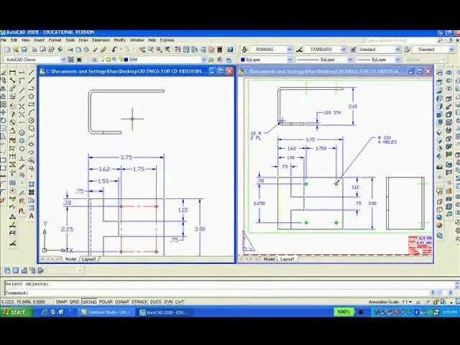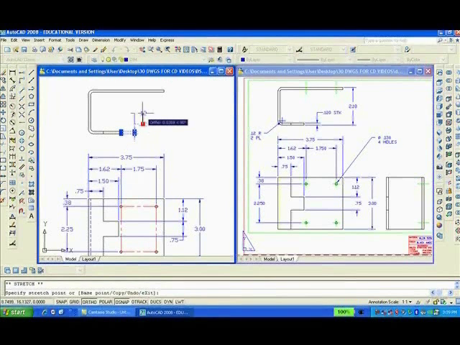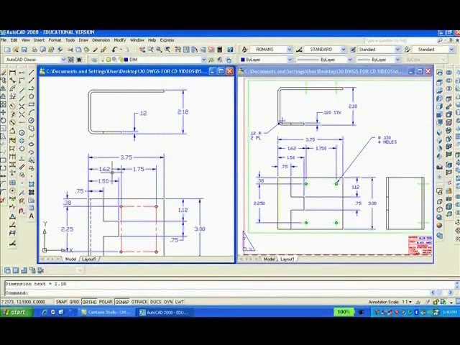Try it again. With object snap, it should be on. Okay, now you're just going to click there and move it up like that. And we're going to do another dimension. And we can even put a radius. We'll check out the radius dimension. I'll give the inside radius like that.